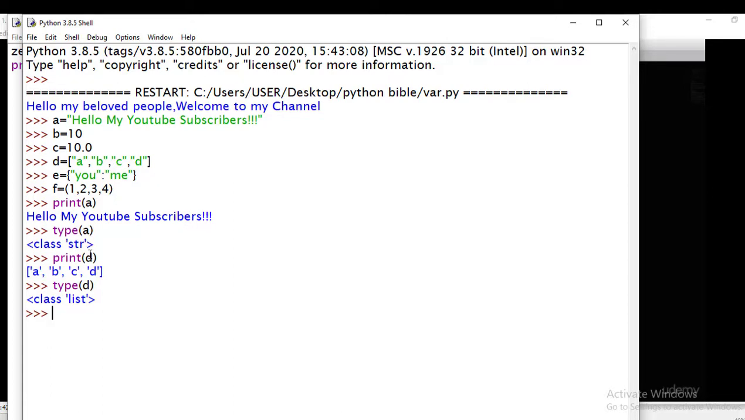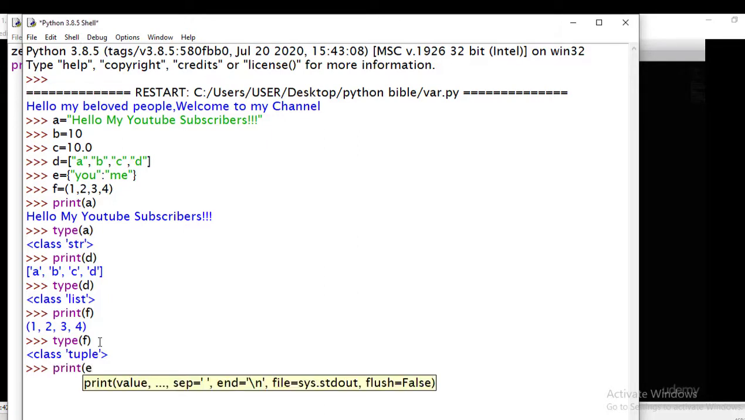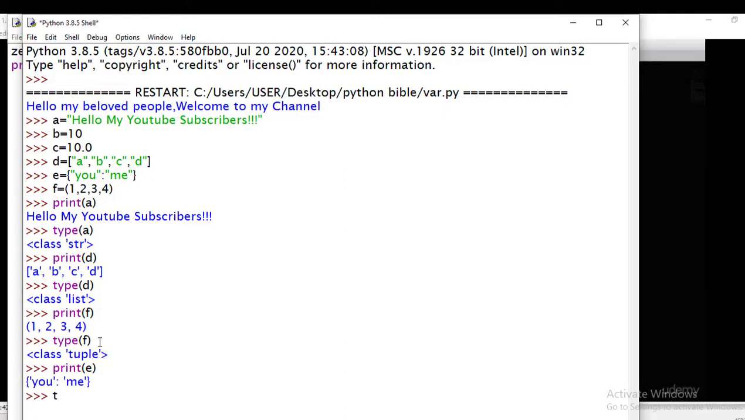For example, if you are interested in knowing the data type of F, print F and then enter, type F. Okay, that's cool. It is a tuple. Print E and then enter, type E. It is a dictionary. Okay, so it is possible to know whether a data type is an integer, float, dictionary, or tuple in Python by using a special built-in function called type.